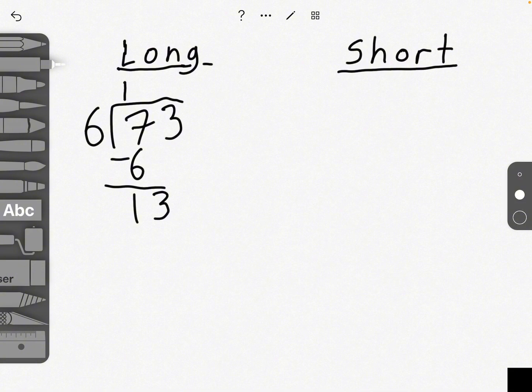6 times 1, 6. 6 times 2, 12. 6 times 3, 18. Well, let's go back a bit. 6 times 2, 12. 12 is the closest to it and it's less than it. Let's try that. 6 times 2 is 12. And let's minus 12 from this, which leaves us with 1.